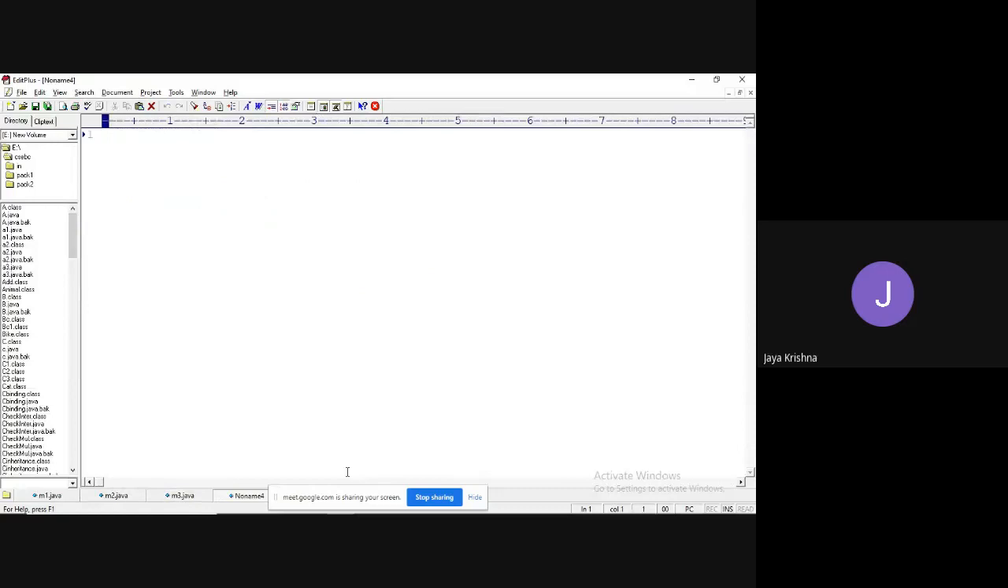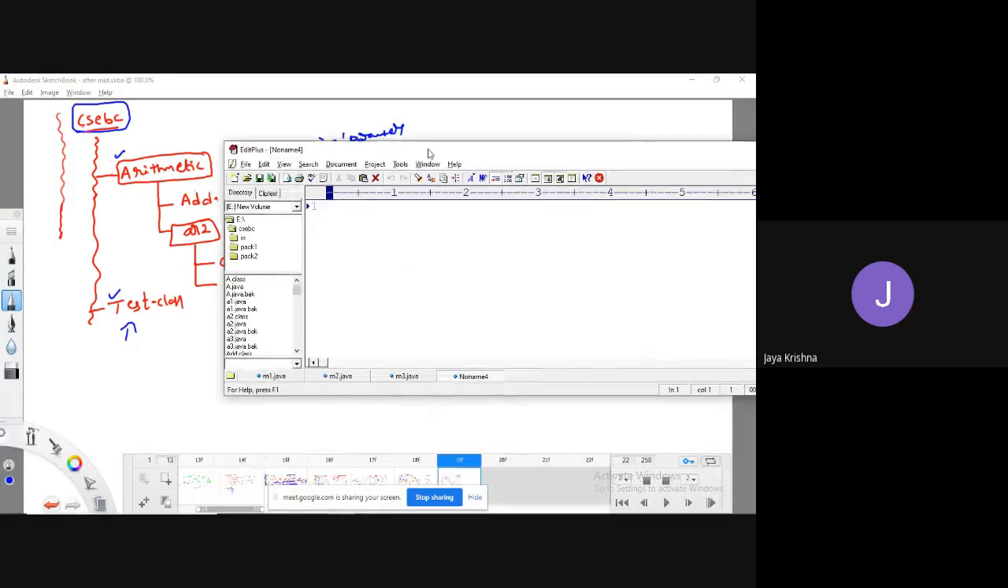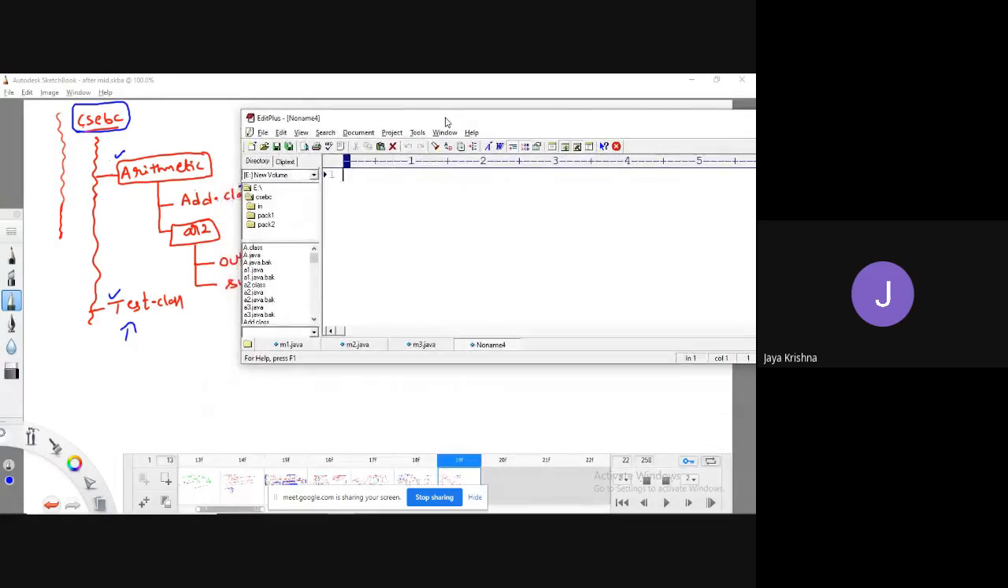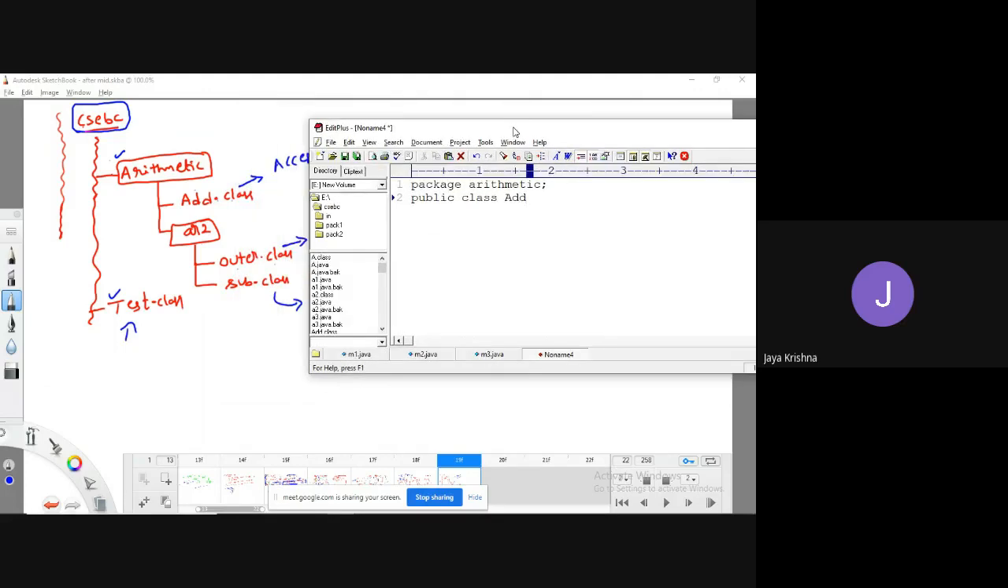Let me take a new one. Okay, so presently we are in the CSC BC directory only. First, let me complete the arithmetic folder. So to create the arithmetic folder, package arithmetic. Then I'm going to take public class, some class name, because I want to generate the add class file, right? I want to have the add class file.